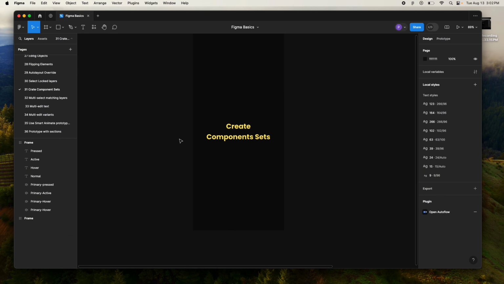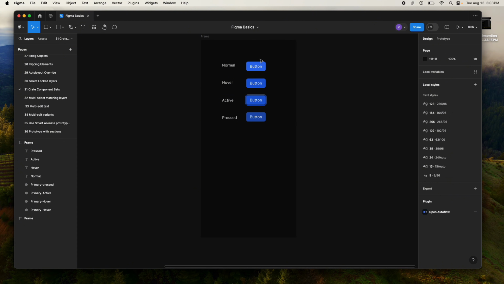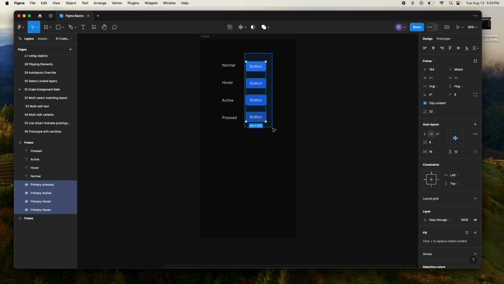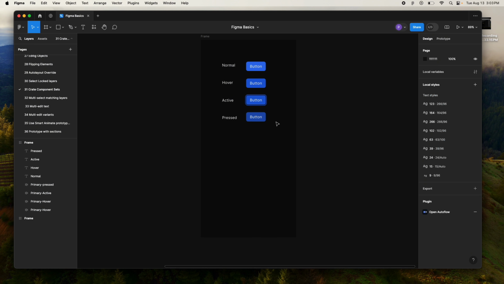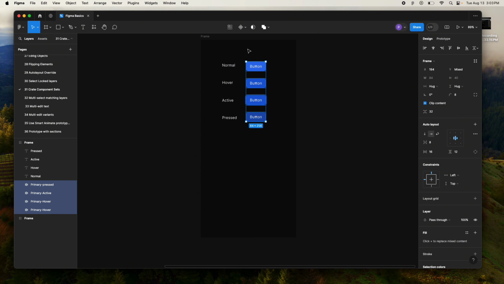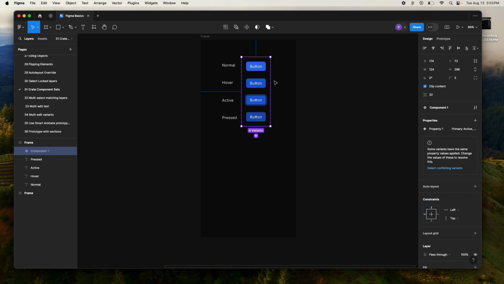Create component sets. So here I have already created 4 buttons with 4 states: normal, hover, and so on. Now we can convert these buttons into a component set. For that, we need to select all buttons and click on the component icon in the middle of the toolbar, and now select create component set. So now the 4 buttons are created as a component set.